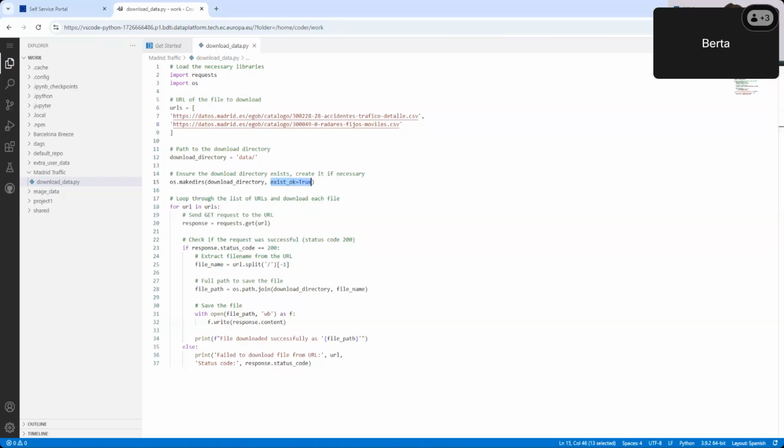After that, we're starting a loop to go through each of the URLs in our list, so the two URLs. For each of those, we will be sending a GET request to the website using the requests.get(url) command. This is like asking the website to give us the file. When we make a request to download the file, we get a response back from the website. A status code of 200 means that it was successful and that we could download the file. And if we don't get this code, it means that something went wrong.